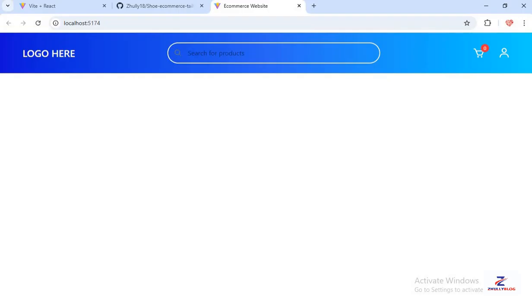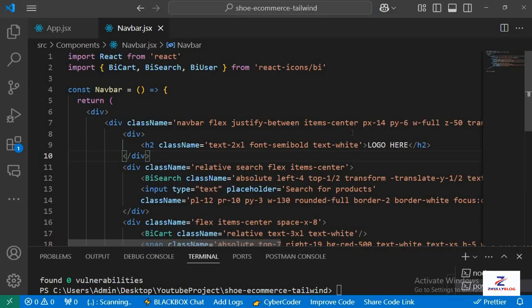So let's view what we have now. Okay, so this is what we have. We have the linear gradient background. We have our logo here. We have our search input right here. We have the cart icon and the account icon. So after setting up the number, the next step is to build our hero section.